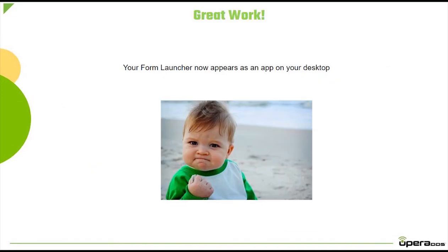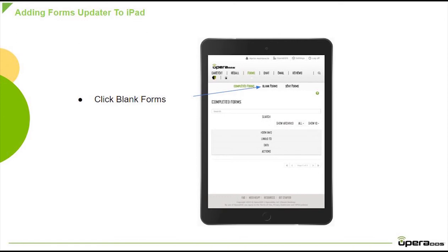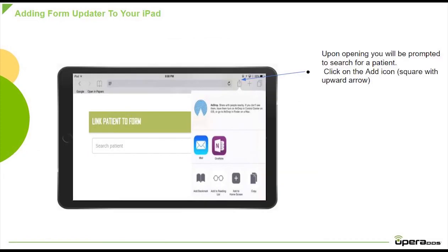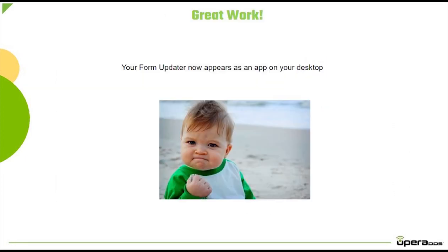Next, we will add your office's Forms Updater. The Forms Updater is a way for patients to update their forms. The same way we added the previous Forms Launcher, log into your account and click the Forms tab. Then click Blank Forms. In this area, you will see Forms Updater. Click this Forms Updater. After clicking, you will be prompted to search for a patient. Click the same Add icon, the square box with the upward arrow. Click Add to Home Screen, rename as Updater, and save. Nicely done! Your Forms Updater will now appear on your iPad desktop.